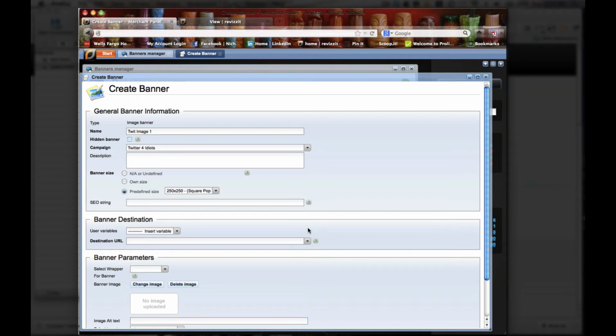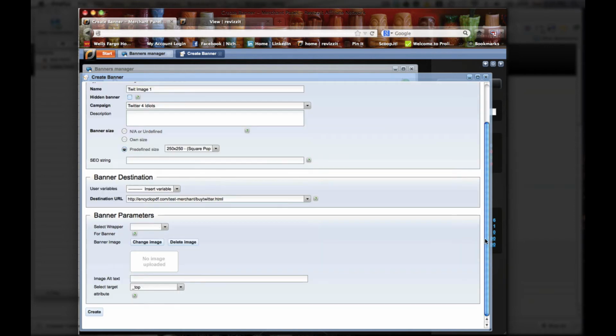We'd say avoid that. Go down to your destination URL. This is super important. This is where you're going to drive traffic to. So in our case, this image banner is going to drive traffic to the Buy Twitter page right there. And come down a little lower. Now selecting wrapper for your banner, a couple different things you can do here. Usually you're going to want to use plain and let them have a choice of how they display it on their website.